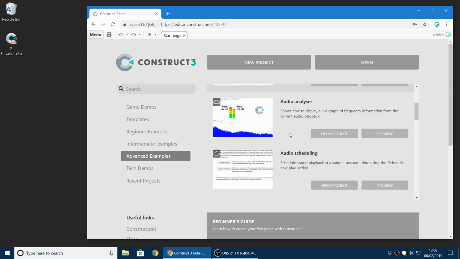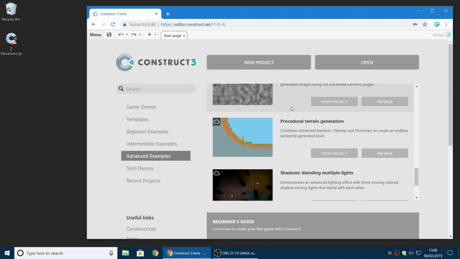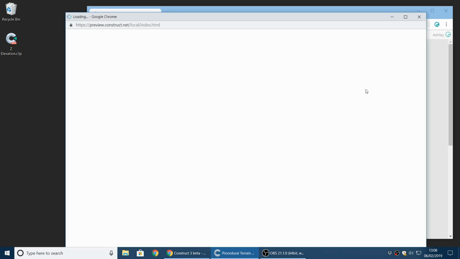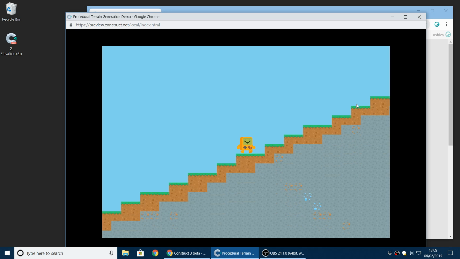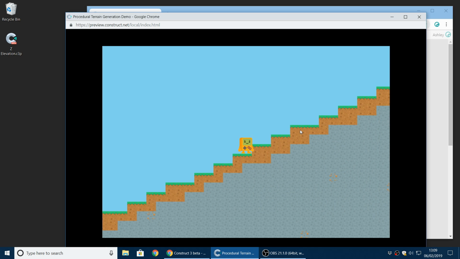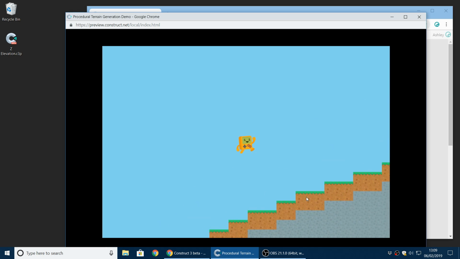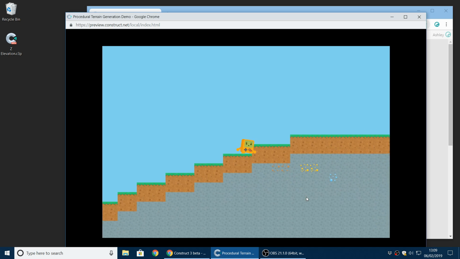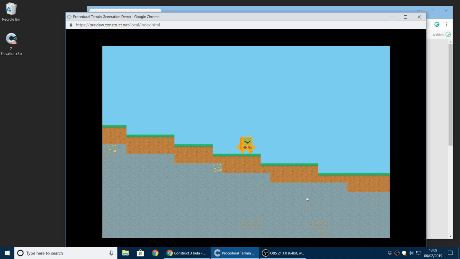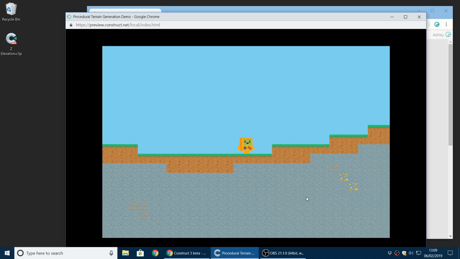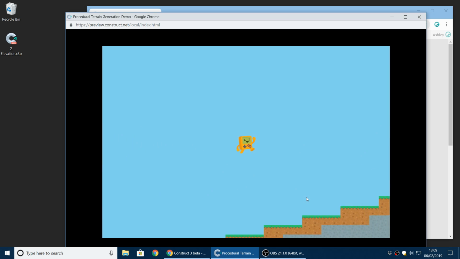We've also got another new example called Procedural Terrain Generation. This uses the new Advanced Random plugin in the Construct 3 runtime to randomly generate a level. So all this ground you see here on the slope and the rock underneath it, this is all randomly generated, and if you run along for a while you'll see it starts to change. There'll be drops and cliffs and so on, and this goes on forever. So it's an endless level.